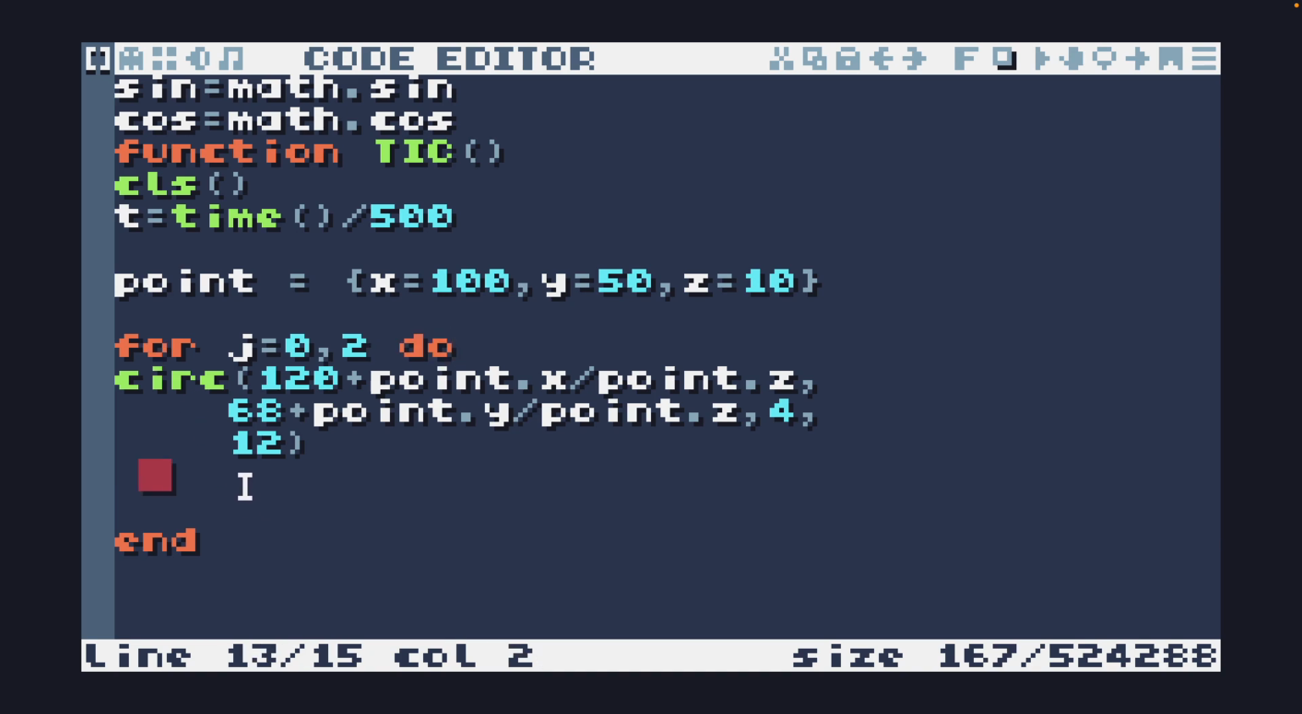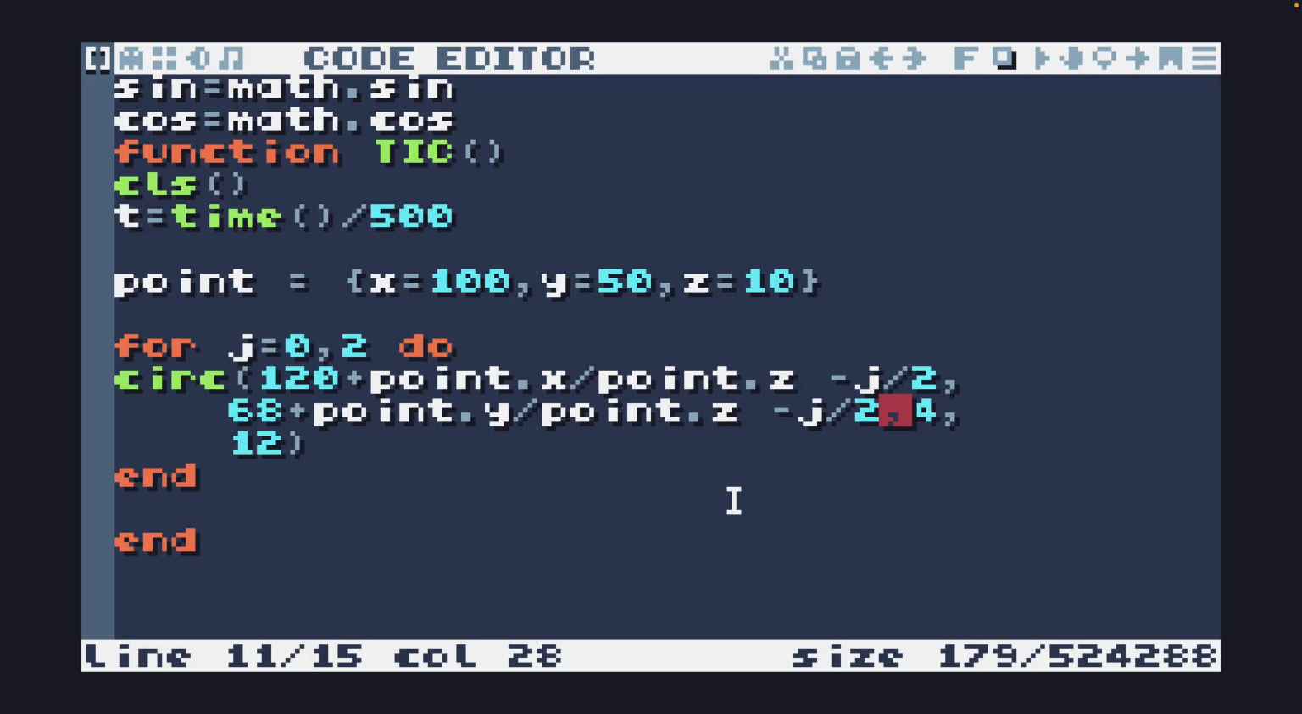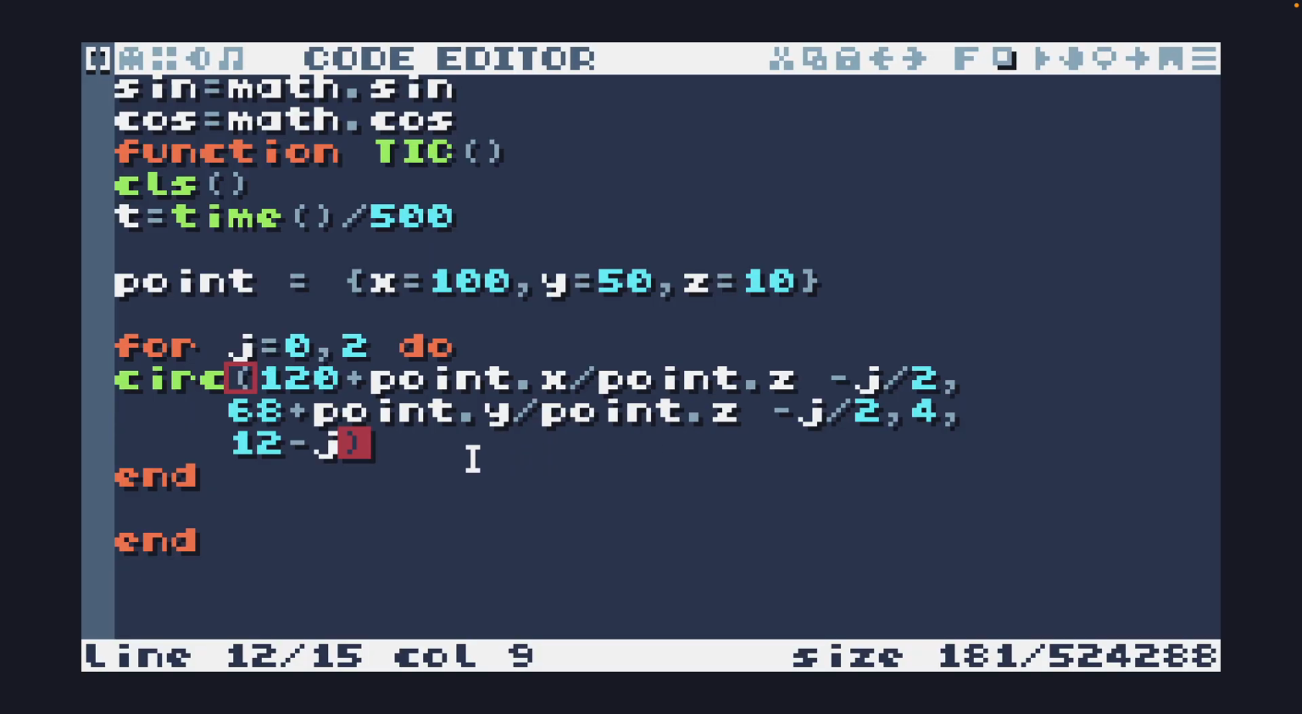So what I'm going to do here is I'm going to have a for loop that goes from j equals 0 to 2, and I'm going to change it so that it gives us a slight change position. So I'm going to minus j and minus j divided by 2, and you see here that we get some multiple circles drawn. The next thing I need to do is I need to change the color, so I'm going to subtract j from the color, and we can see that we're getting somewhere now.